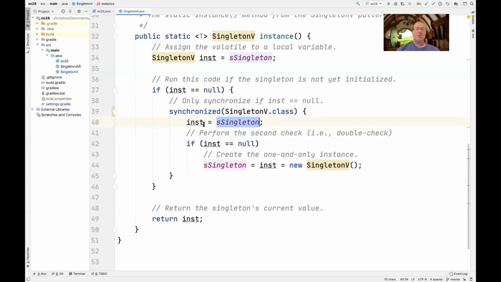Then we reread the singleton again with another volatile read. And at this point, we perform the second check. So this is the double check in the double check locking. If inst is still null, it means this is the first time we've gotten through here. Then we make ourselves the one and only singleton. We assign it to inst, and then we assign it to s singleton. That's an atomic write. And then we fall out of the if statement, and we return inst.